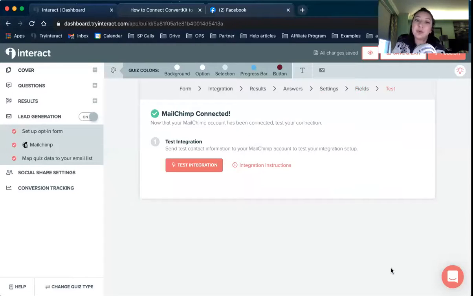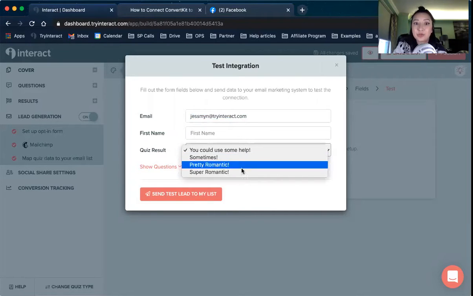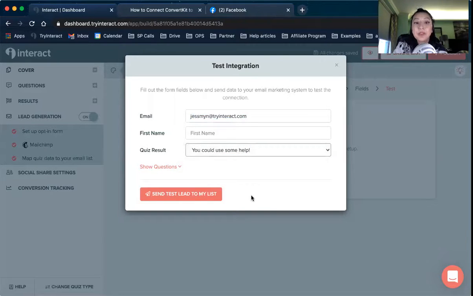And this page is pretty cool because you can actually test the integration before it goes live, and it doesn't pull any analytics to your quiz. It'll automatically do your own email, let you put in your first name, and then decide which quiz result you want to go into. Something that I want to mention about this is most email marketing systems will not duplicate, and they might just, I guess, edit the subscriber. I'm not really sure. I think it depends on which one you're using.